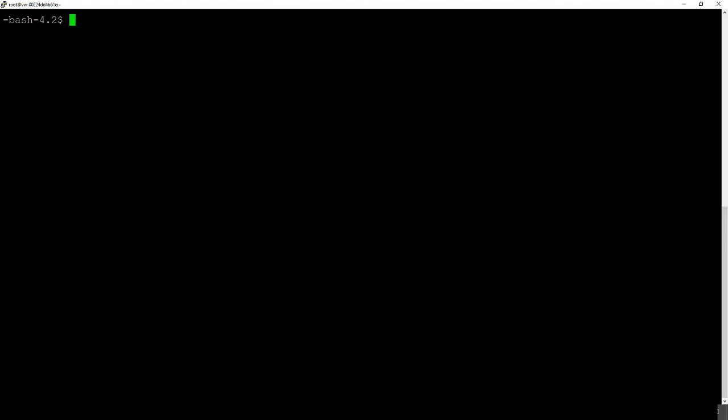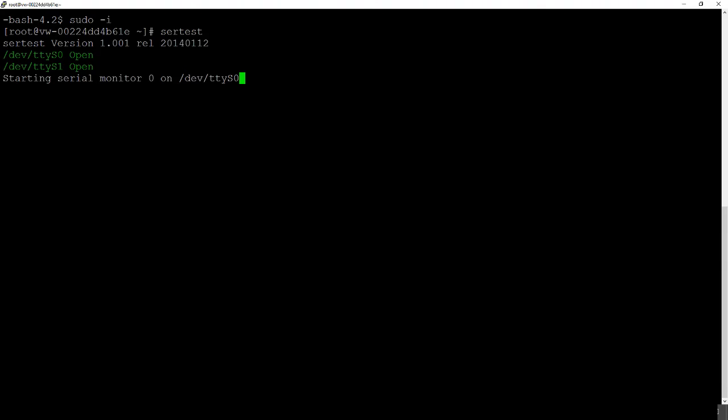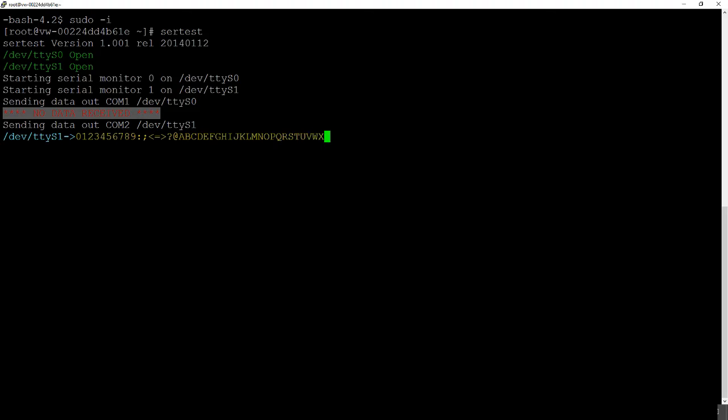Once connected, log into the Voiceware system's command line and enter the command sudo -i. Next, enter the command sertest. The command will then test both serial interfaces. As you can see here, I have a loopback tester connected to just one port, so that only one port passes.